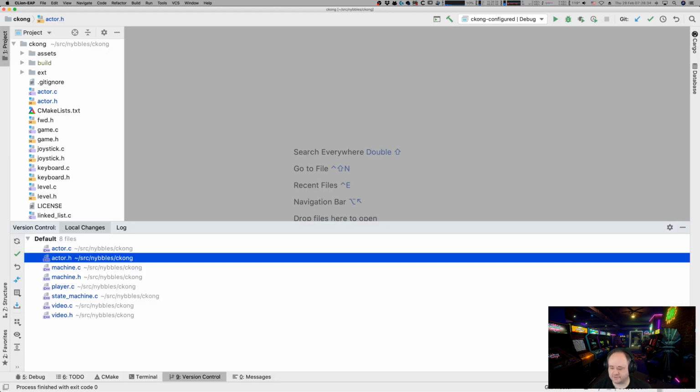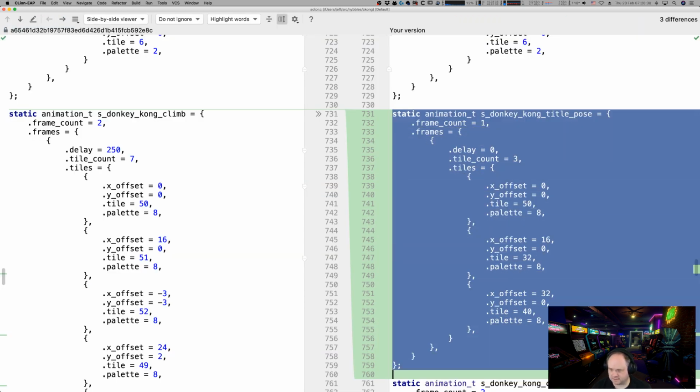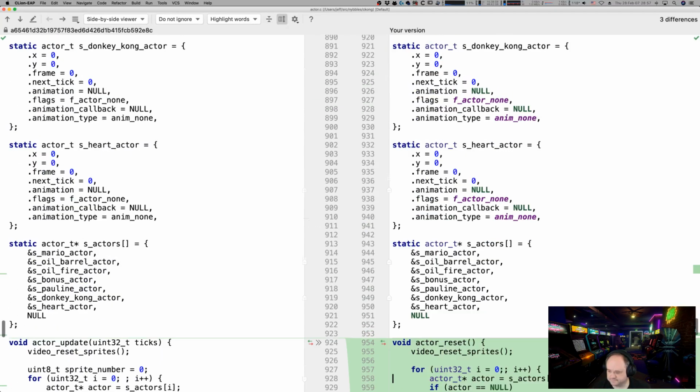I added the actor reset, and then just to get started, I started to try to flesh out what the Donkey Kong title pose animation would look like. This is not quite accurate, but the actor shows up on the screen, it's in the right spot. I just have to get the right tiles, offsets, and palettes so that it looks correct.